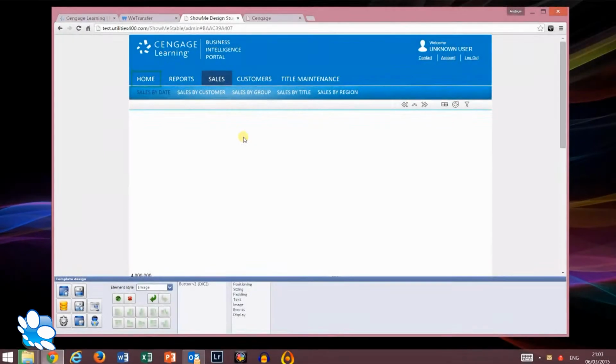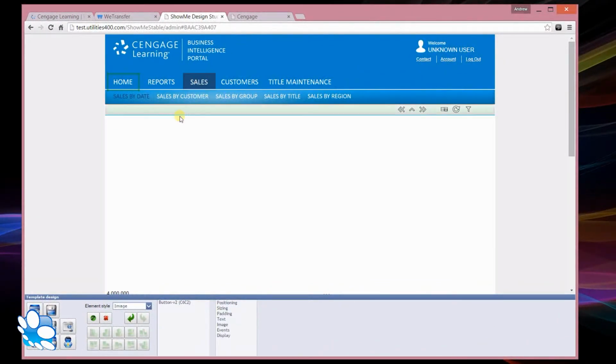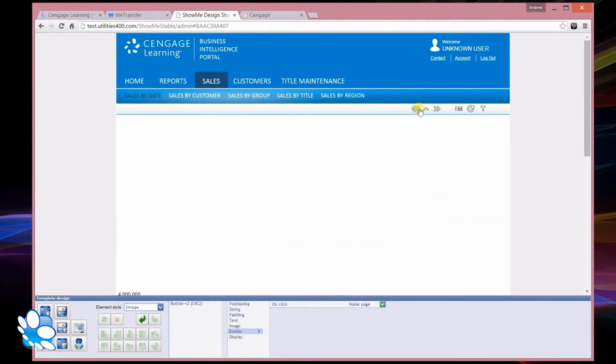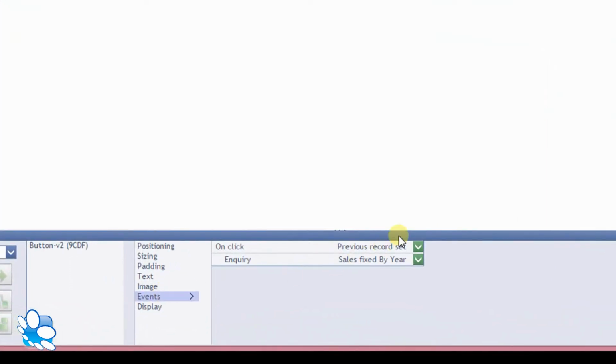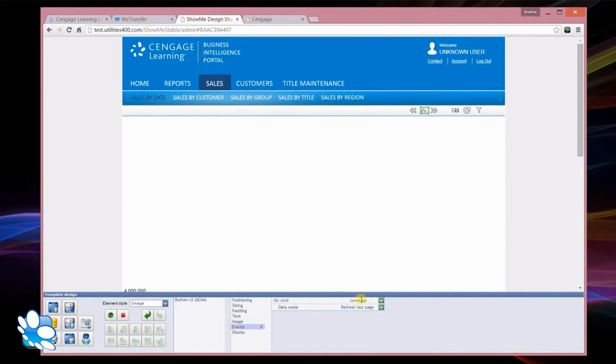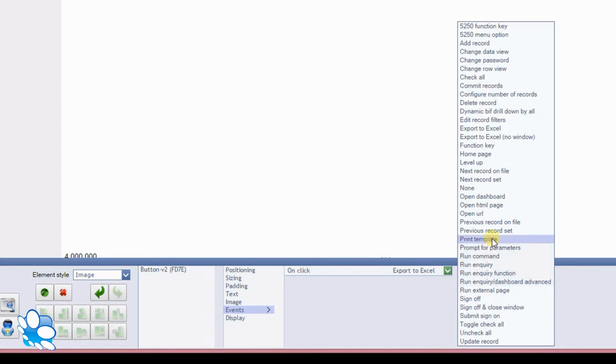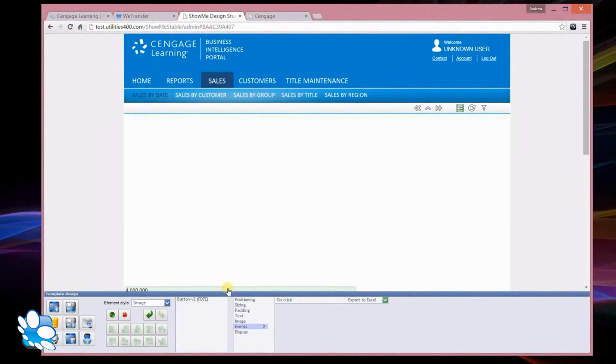Now for my sales dashboard, where I drilled down to when I click that sales button. So I've reversed the rollover so I know where I am when I'm navigating. There's my home, and I want to add an event. So when I click on that home button, I'll go to the home page. I've also added some buttons here for previous, and that's on that particular cube, level up, go back a level, next, and also this one here, which I'm going to say is a button for export to Excel. Now there are plenty of options within the events that I can choose from. The choice is, well, I wouldn't say limitless, but very wide, varied indeed.